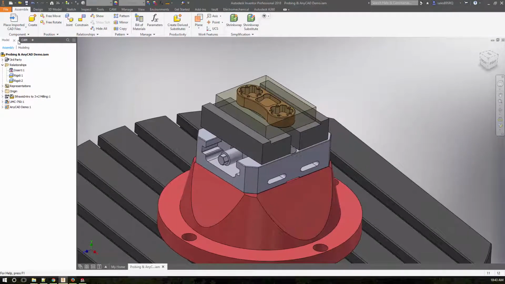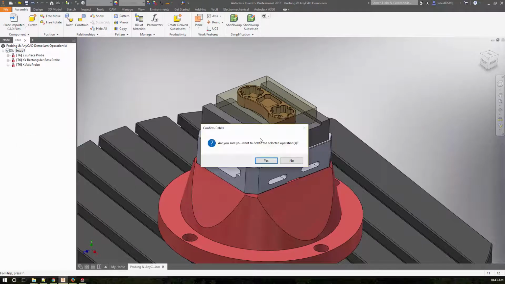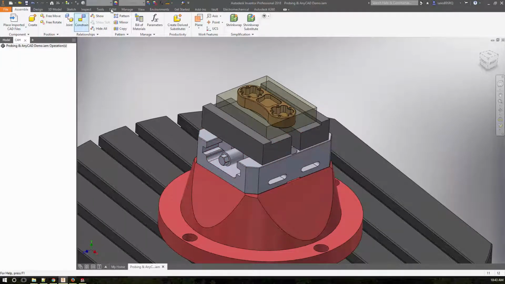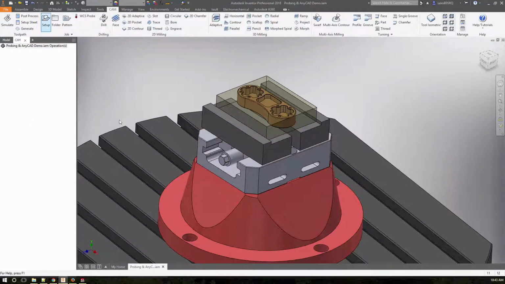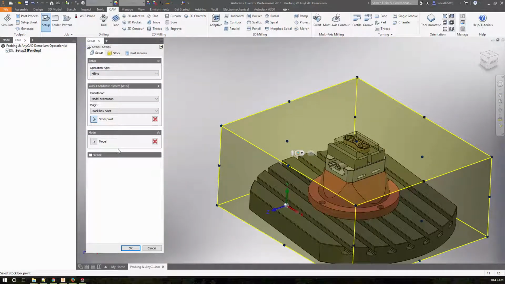And away we go. So let's get into the CAM. I'll delete this setup for now and start again. So from the CAM tab, select Setup from the ribbon. We're going to be doing milling, and we just need to make sure that we get the model selected and pick the correct body.